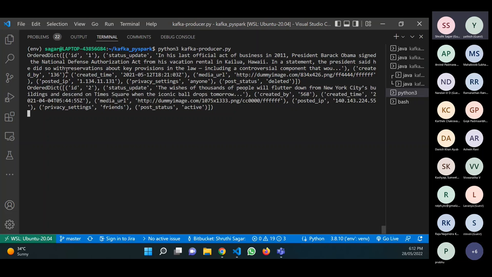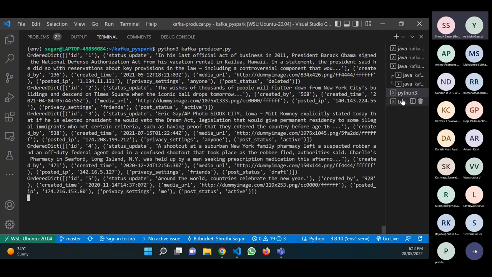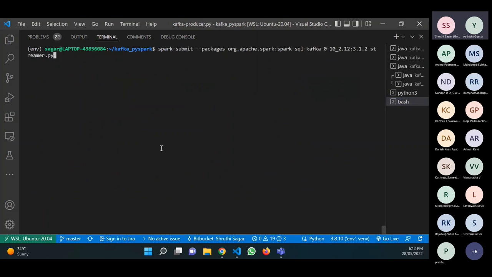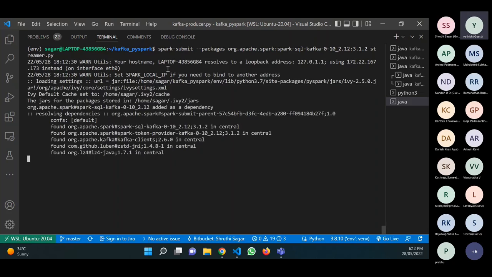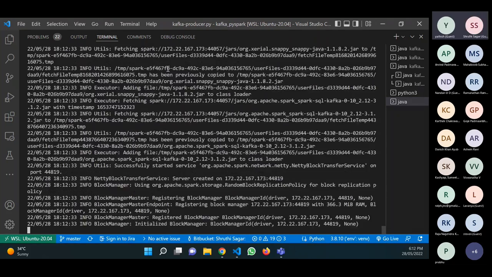So it is generating some data. I'm printing it. Now if I go to the listener, this is how you run a Spark file, where I have to specify the artifacts and file name and all. It takes time.